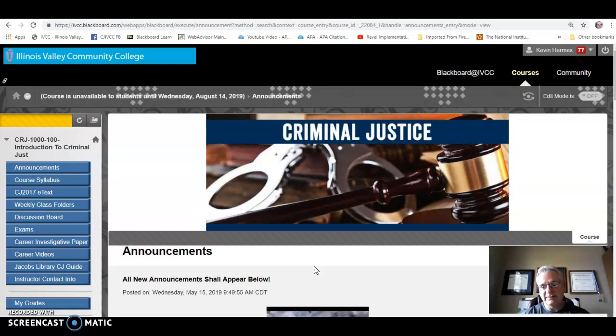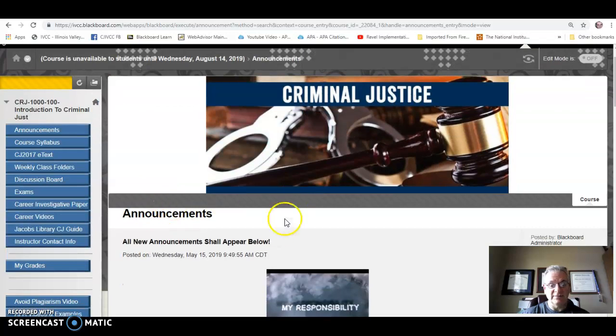So there's a couple ways you can do that. You can simply, after you locate your video, simply copy and paste the URL into your discussion board posting. But there's a little bit better way to do that where we can all view your video right within your discussion board. So I want to show you that real quickly.